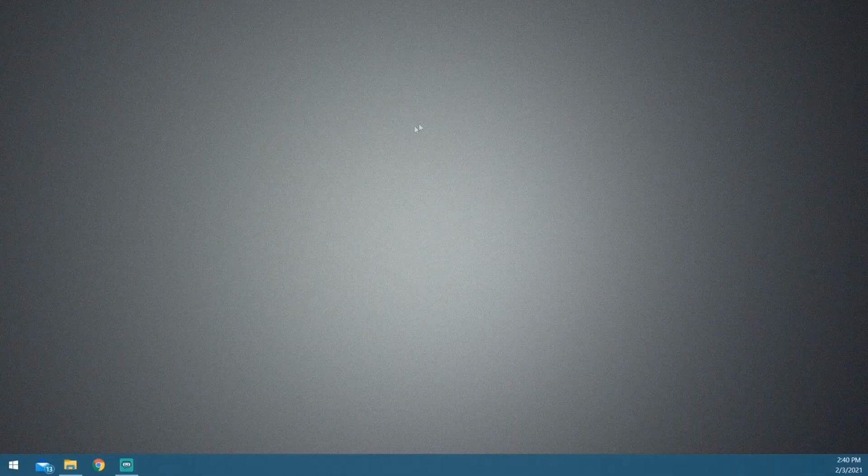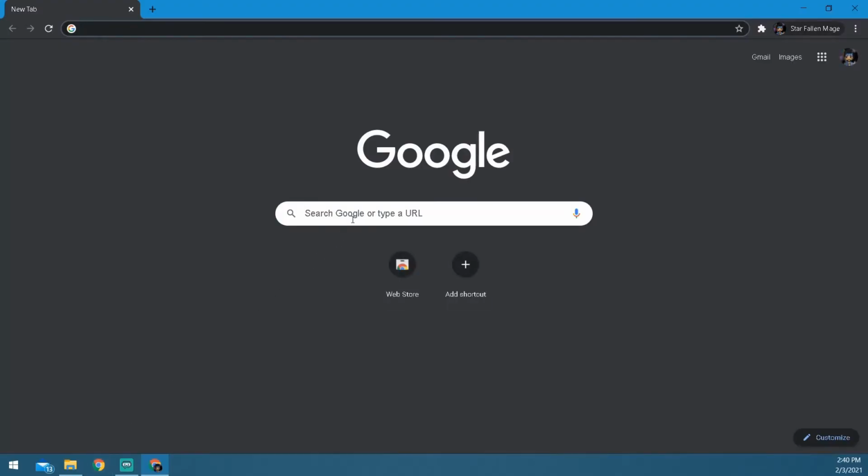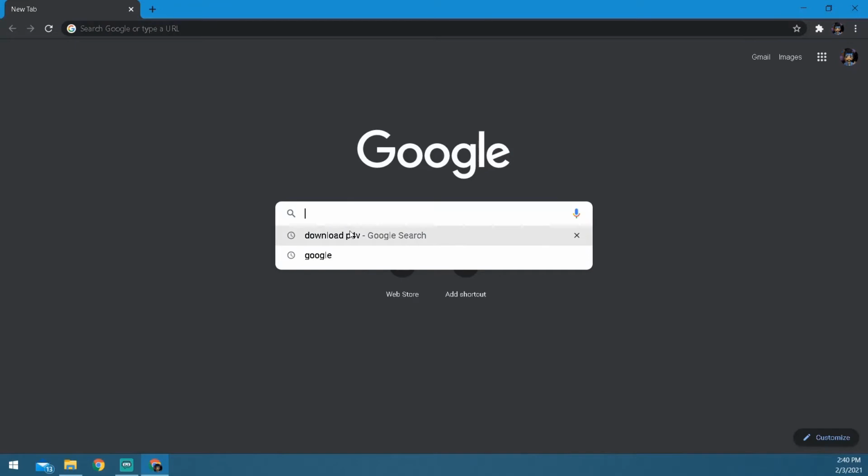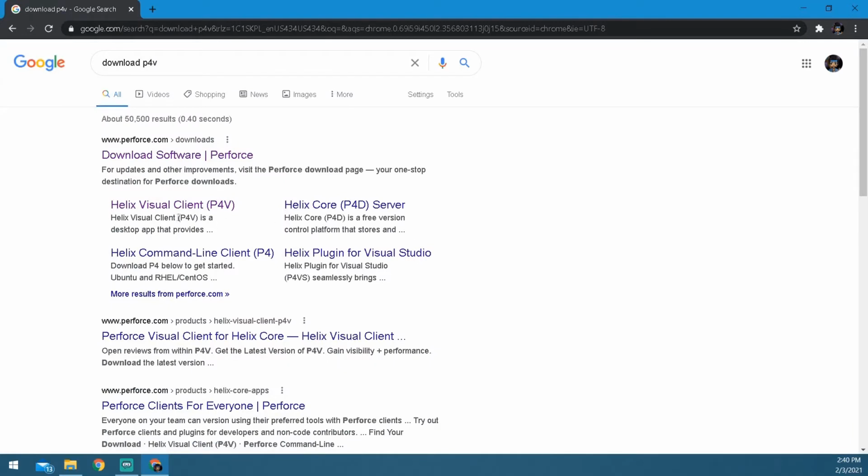All right, let's begin. So the first thing we're going to have to do is download Perforce. I already have it queued up. Download P4V. So we Google search that, and we're going to select download software Perforce.